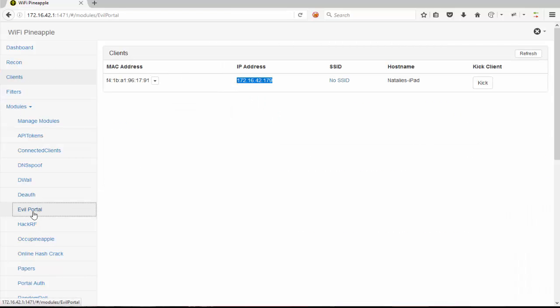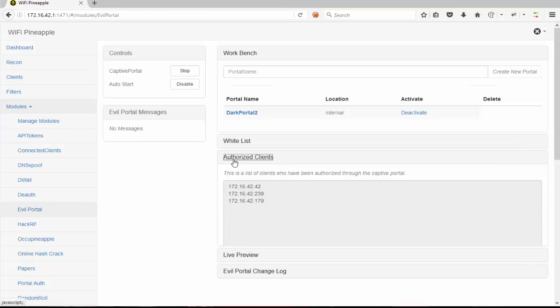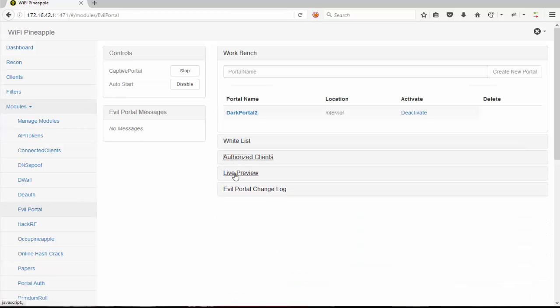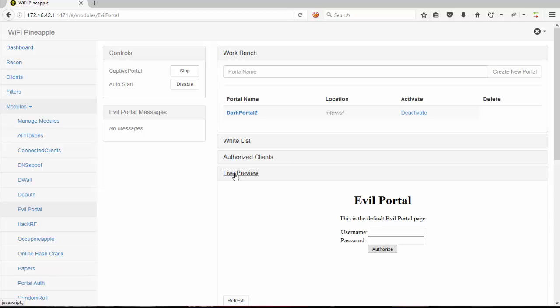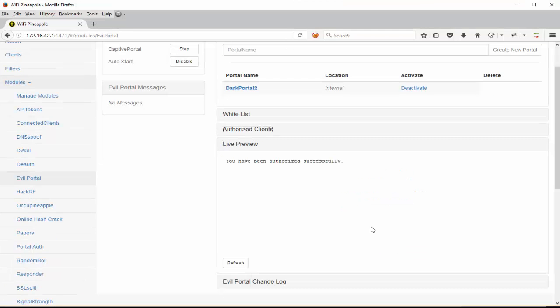So one thing to keep in mind, however, is that the evil portal really only works over HTTP. So for websites that are HTTPS, you're going to have to do some additional SSL stripping and some other magic in order to get that done. But for HTTP, this will work great. So that's the main idea behind the evil portal.